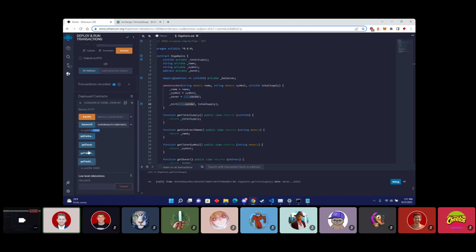And then we have all these getter functions. So if I click these, you get these values. I'm the owner. The contract name is Giga Gains. The symbol is Giga, and the total supply is 10,000, which again is that exact value for my balance. And then I can also transfer as well.